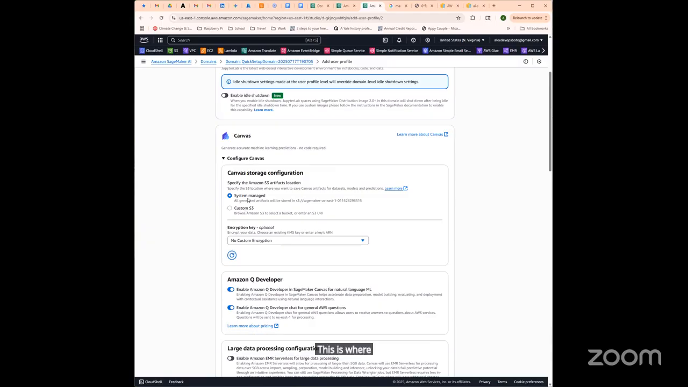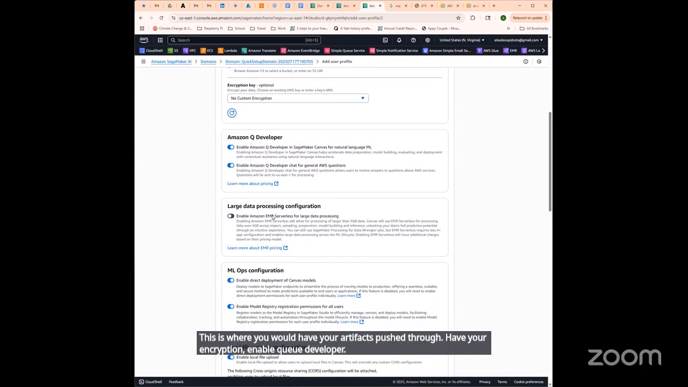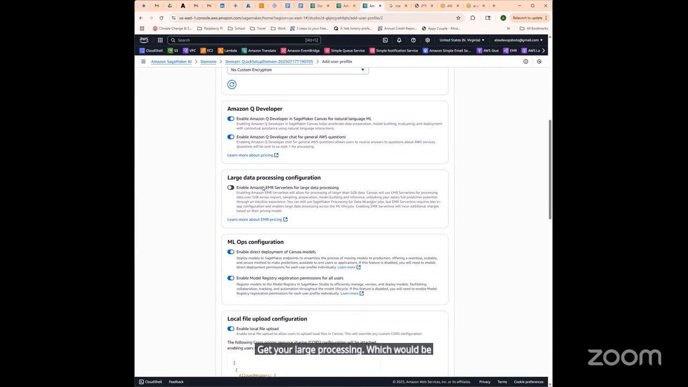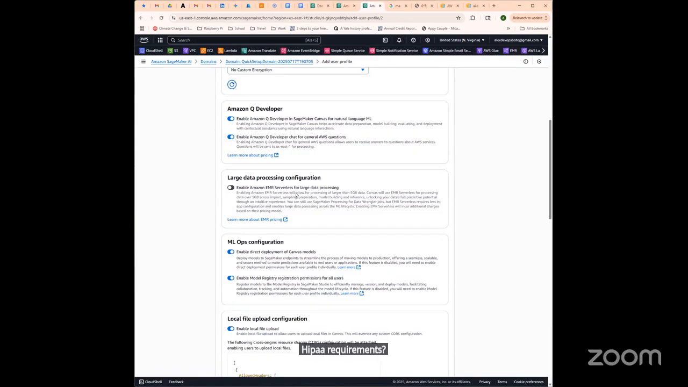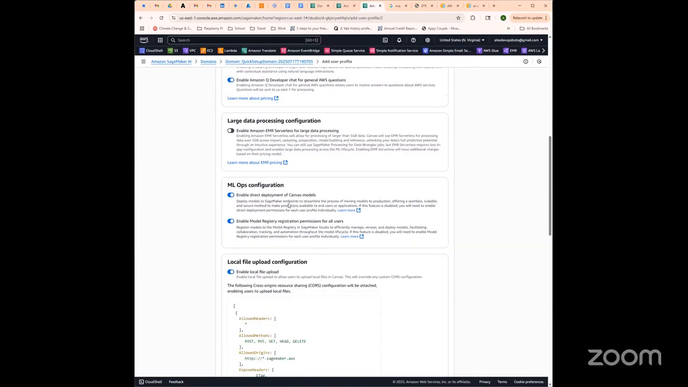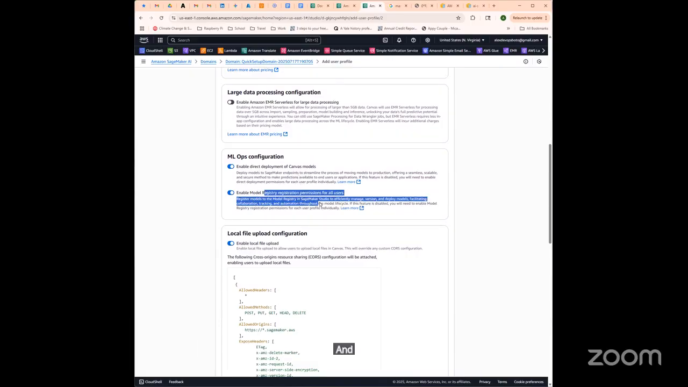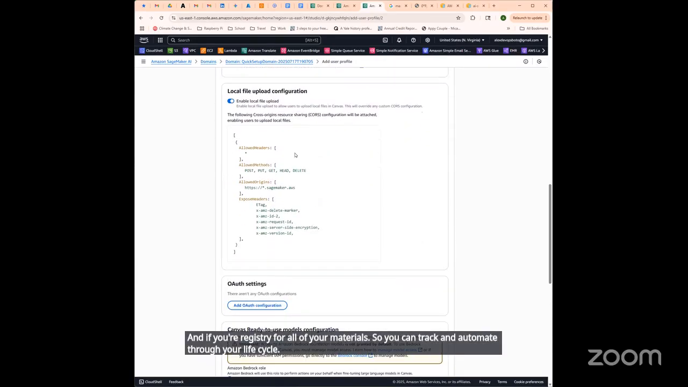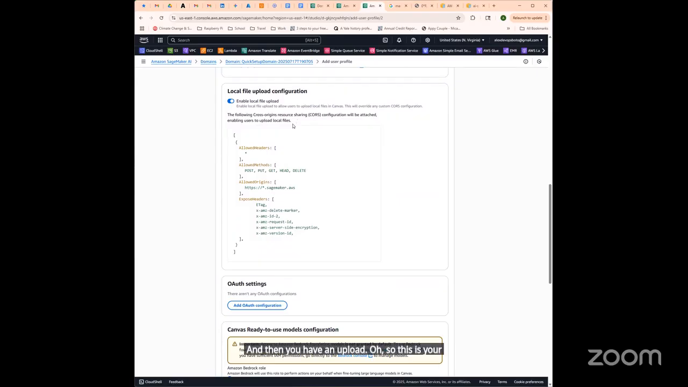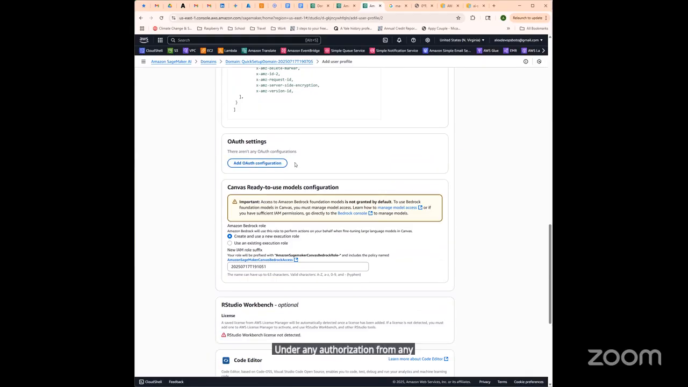This is where you would have your artifacts pushed through, have your encryption, enable Q Developer, get your large processing, which would be, oh, that's medical record. So this would be good for something like HIPAA requirements. Then you can have your MLOps, so you can work within your pipeline. And have your registry for all of your materials, so you can track and automate through your life cycle. And then you have an upload. Oh, so this is your CORS. Okay. So this is how you would share resources across this. And then any authorization from any outside or third-party configuration, or sorry, authentications.